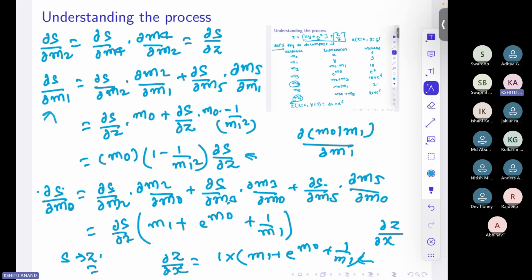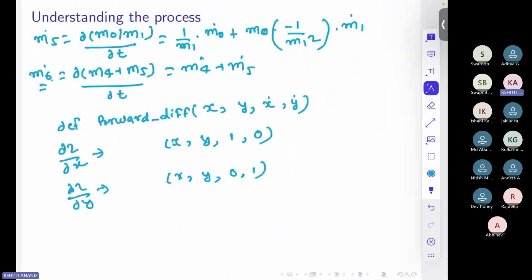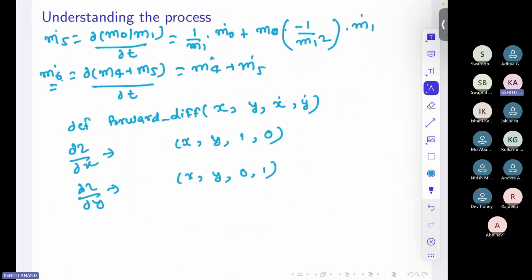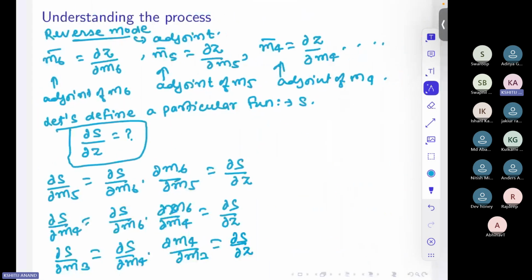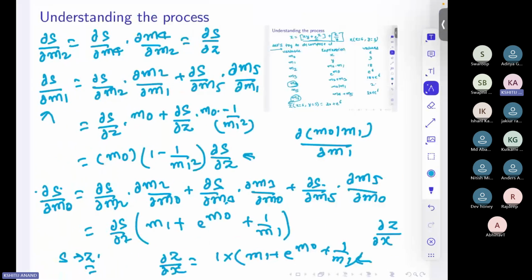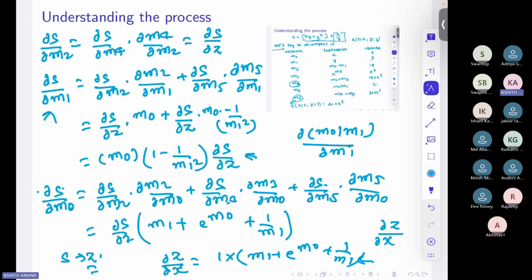So this is the one benefit with the reverse mode. You don't have to find the same function twice. In the forward mode, you will be passing the function value twice, right? To find dz by dx, you will pass a separate set of values. To find dz by dy, you will be passing a separate set of values. But this is not the problem with the reverse mode. In a single iteration, you can find both the partial derivatives. Got it?